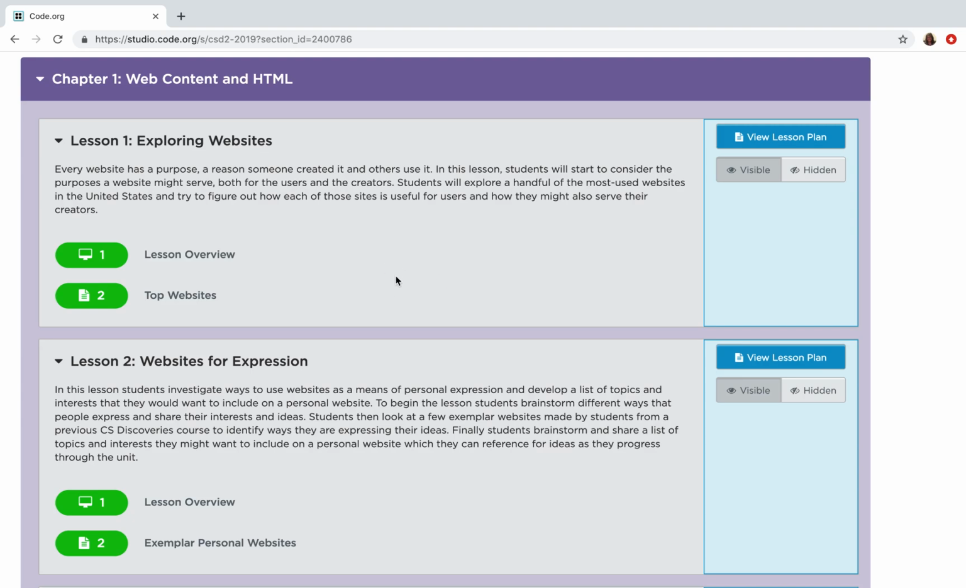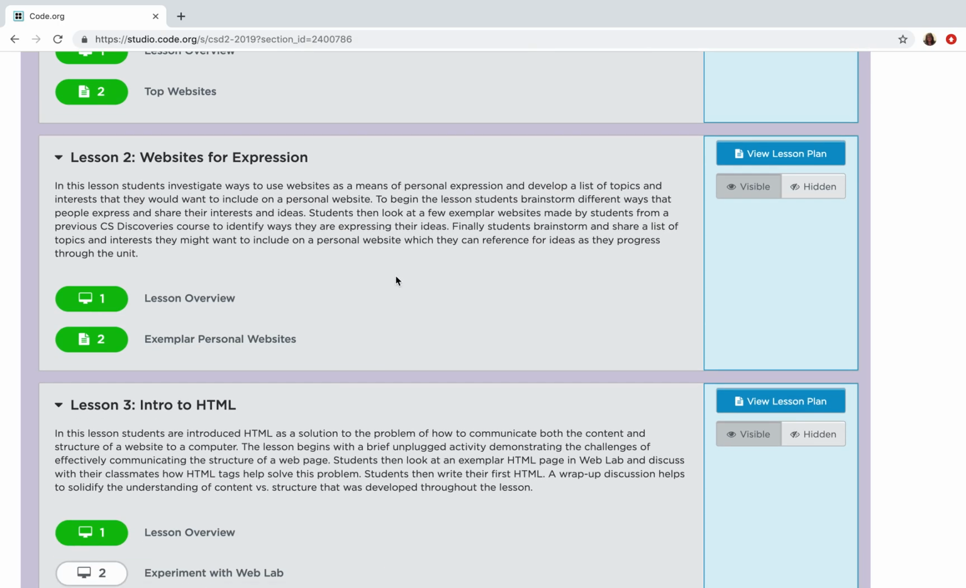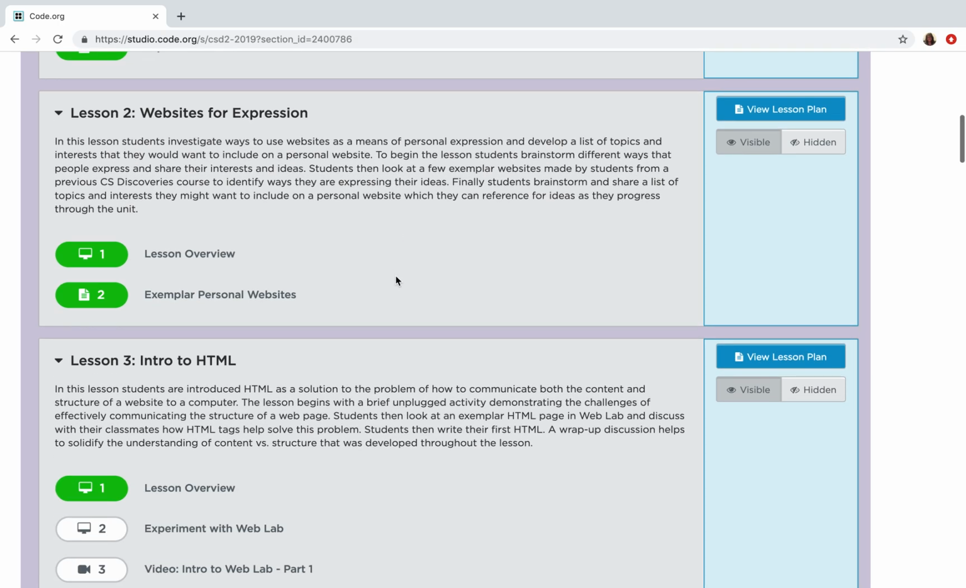So in lesson 1, we're going to take a look at exploring websites. Which websites do we use? I use Google all the time. That's one of my favorites, but there are so many others, and I want you to be thinking about those that you like to use. And then, of course, lesson 2, we'll talk about websites for instruction.